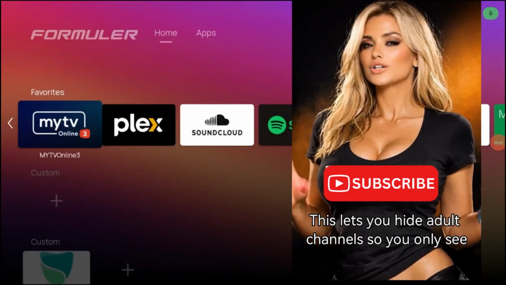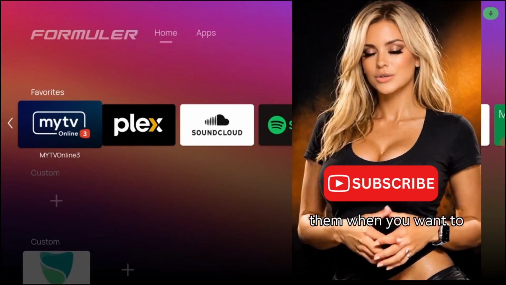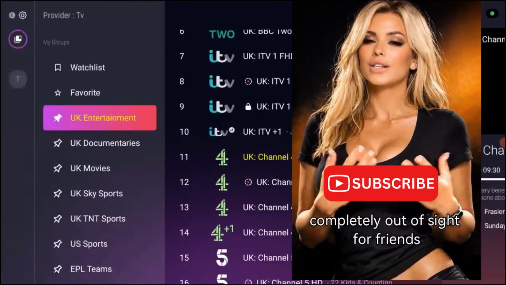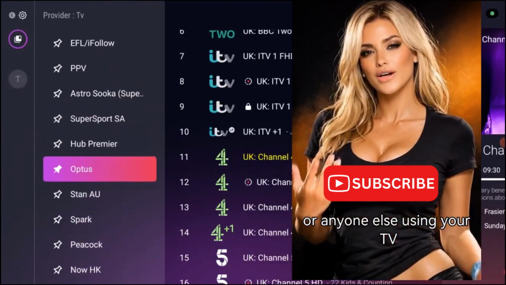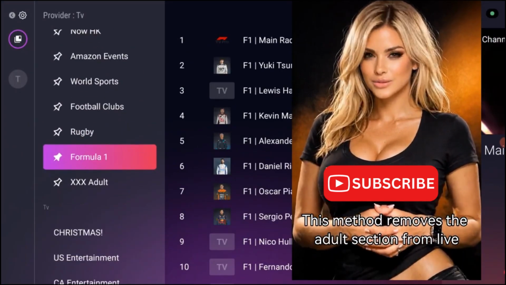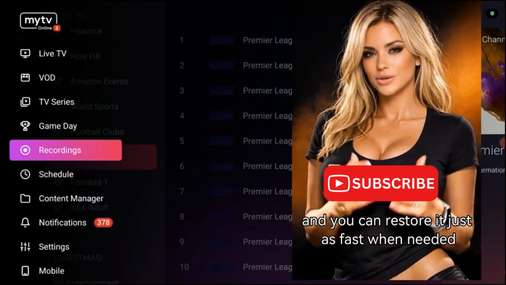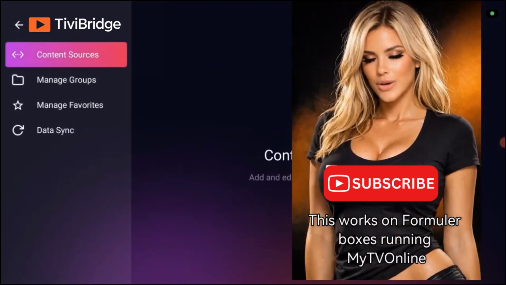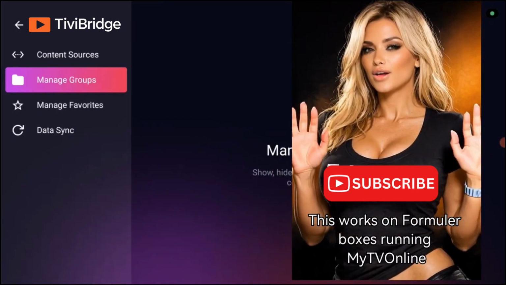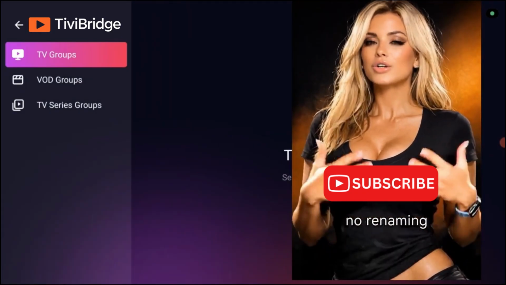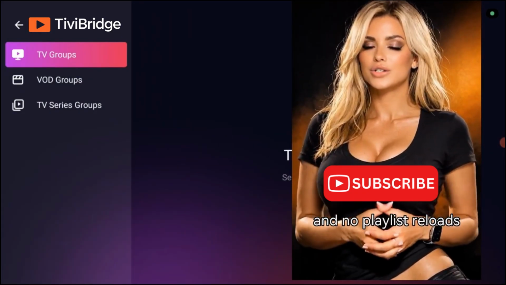This lets you hide adult channels so you only see them when you want to, completely out of sight for friends, family, or anyone else using your TV. This method removes the adult section from live TV and from search, and you can restore it just as fast when needed. This works on Formuler boxes running MyTVOnline 3. No moving channels, no renaming, and no playlist reloads.